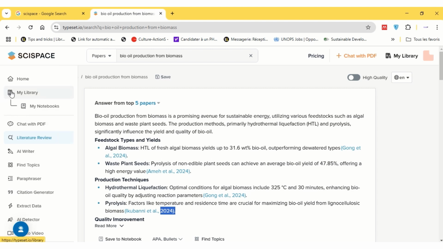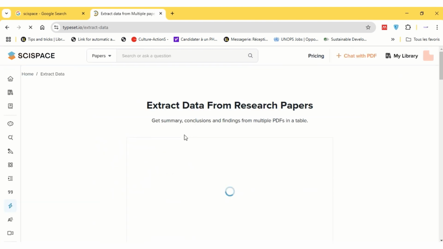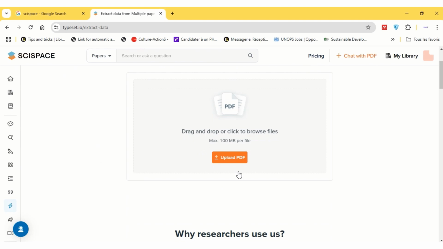There are different tools available on the left side. Let's extract the data from an article. Upload the article.